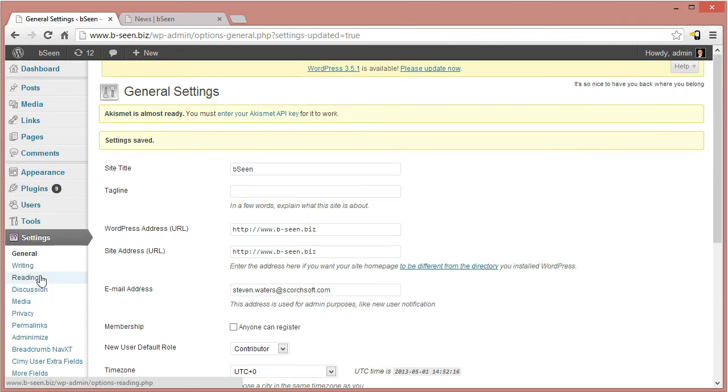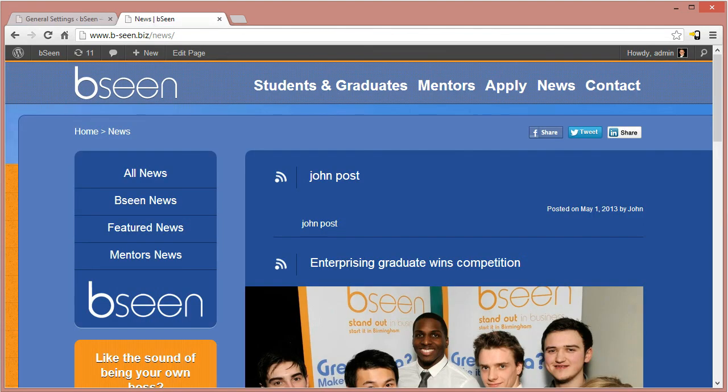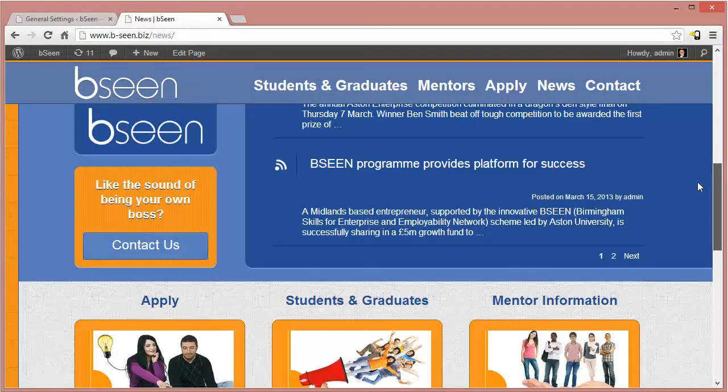There's a range of settings, but that is, by and large, all you need to know in order to be able to successfully administer the BSEEN website using WordPress.